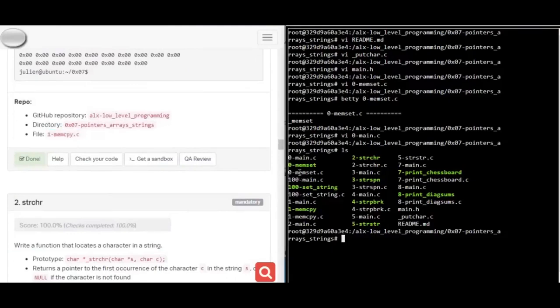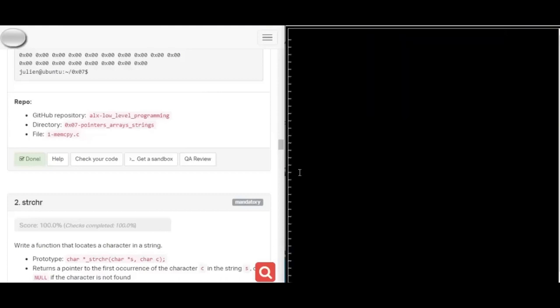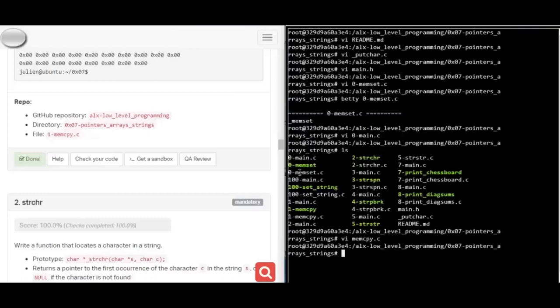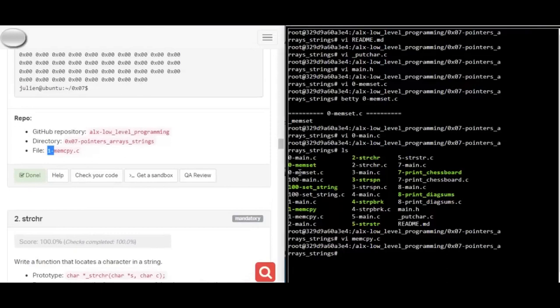Okay, so you just come here, do your vi space mem cpy.c and you hit enter. Did I get that? No, it's not supposed to be blank. Quit this. What did I type? Okay, it's supposed to be 1-. Okay, so I missed that. So all I just have to do is come back here, go up, and then add this to it. 1-.